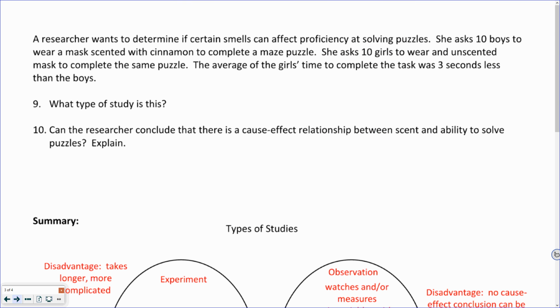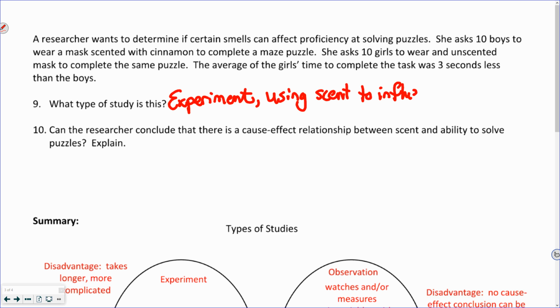So a researcher wants to determine if smells can affect proficiency at solving puzzles. She asked 10 boys to wear a mask scented with cinnamon to complete a maze puzzle. She asked 10 girls to wear an unscented mask to complete the same puzzle. The average of the girls' times to complete the task was 3 seconds less than the boys. What type of study is this? Well, this is an experiment. Because they are using scents. They're using scent to influence results.